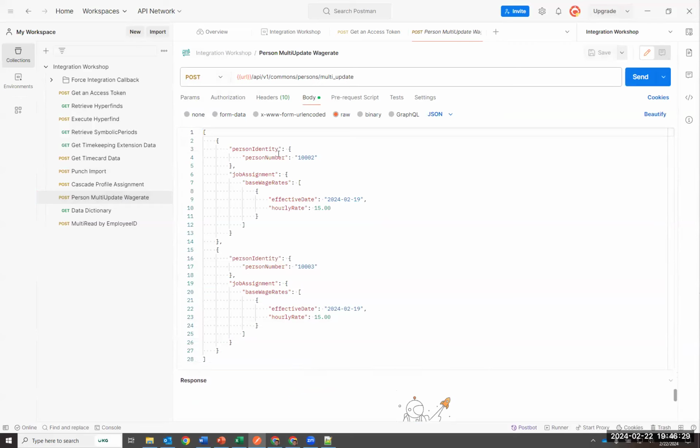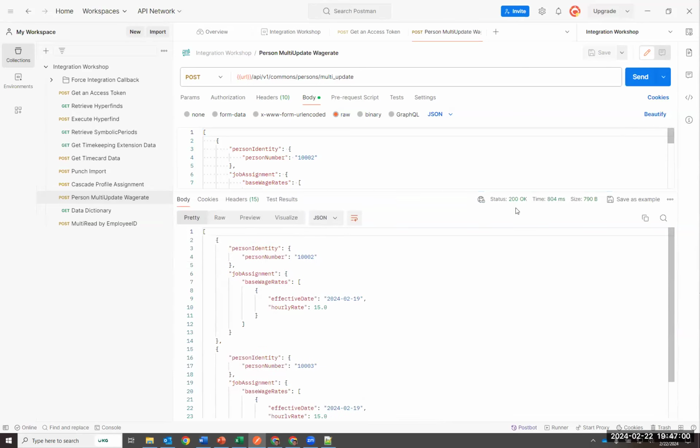So I've got this set up to do 2 transactions, one for person number 10,002, one for person number 10,003. And you can see that the effective date is in there as Monday, which will be fine. And $15 an hour, right? So this is what the JSON request should look like, right? So that if you send this the way it is, you should get a 200, right? But now this is what a 200 response document looks like.